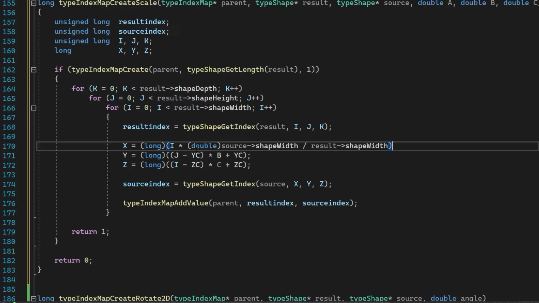Just have to be sure to get everything in the right order, because getting it in the wrong order will mess everything up. Okay, long XYZ. Did I get everything right here? I hope so. We divide to get the ratio, somewhere close to 1, slightly more than 1 or slightly less than 1, depending on the size of each shape.